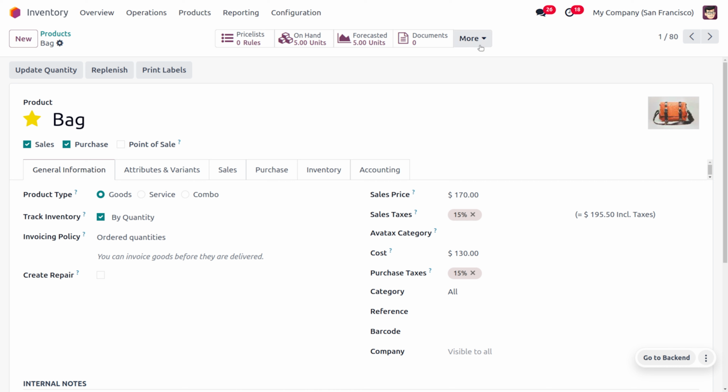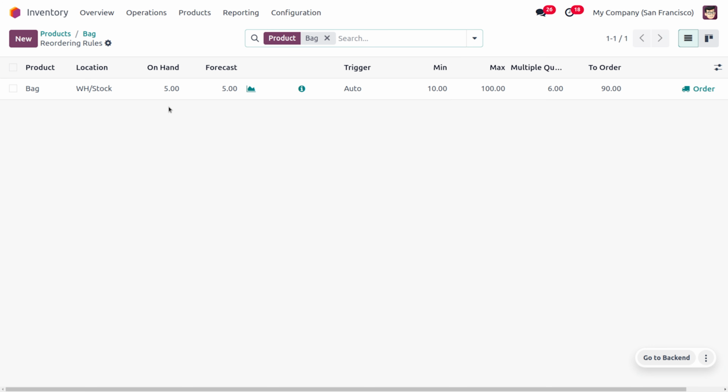Now, as you move on to the more button, here you will be able to find that we can set the reordering rule. Currently we have set the reordering rule and it also shows the current stock in our warehouse. As you move on to the reordering rule, you can see that the on-hand quantity is 5 and the forecasted quantity is also 5, which means that as we have 5 quantity in our stock, there is a possibility to get an order for this 5 quantity.